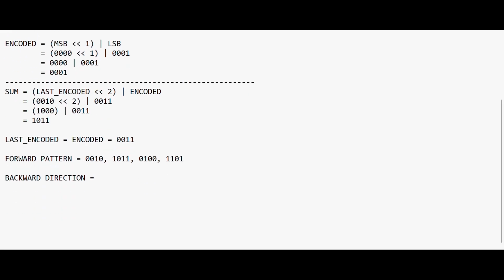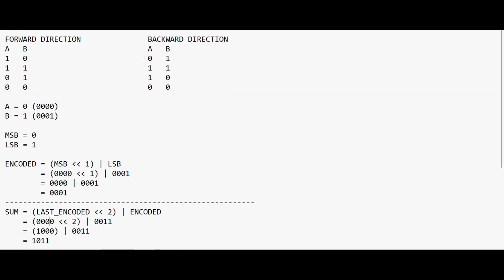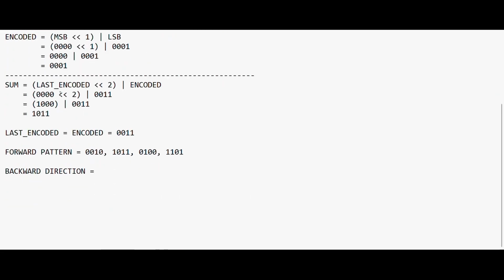For our encoded value, what is our last encoded value? This is our backward direction, so we will take the last encoded value as 0, and our encoded value is 0 0 0 1. So after adding 0 to 0 0 0 1, we will get the same number, 0 0 0 1. Okay, the first pattern is 0 0 0 1 for the backward direction.